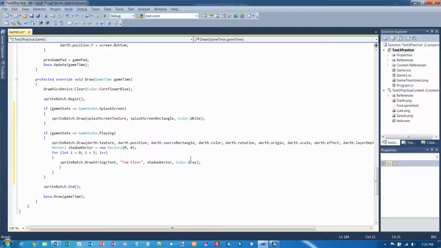Now, what I need to do is, before I go through here again, I've got to add 1 onto the X and the Y of shadow vector. Okay. So that'll give me 5 versions of the shadow. Each one increases the x and the y by 1, so I'm kind of moving down at a 45-degree angle.